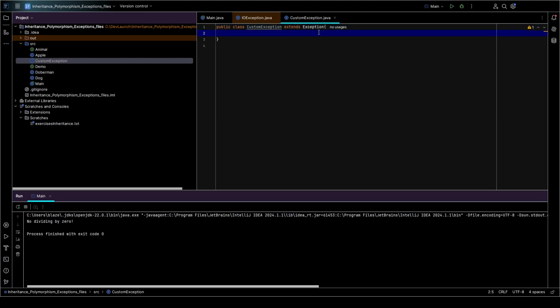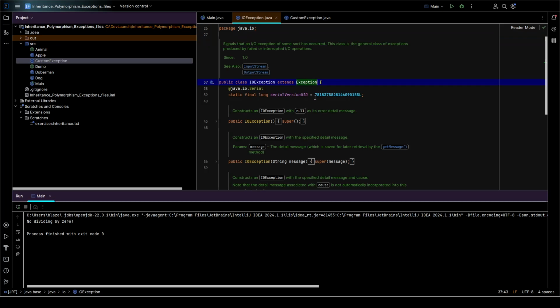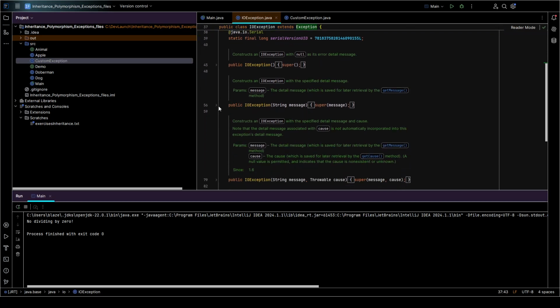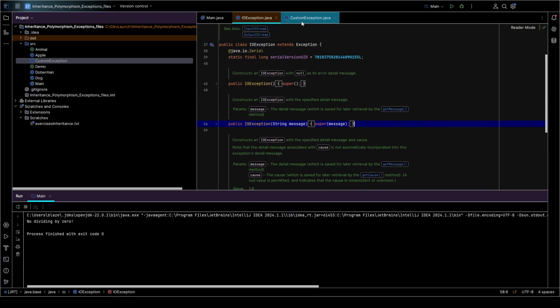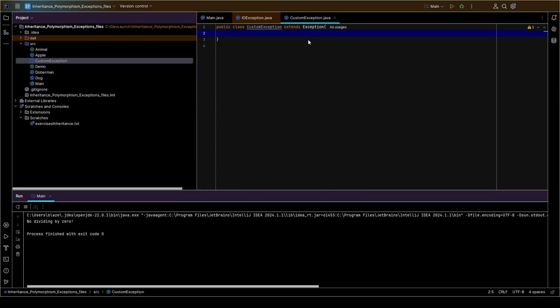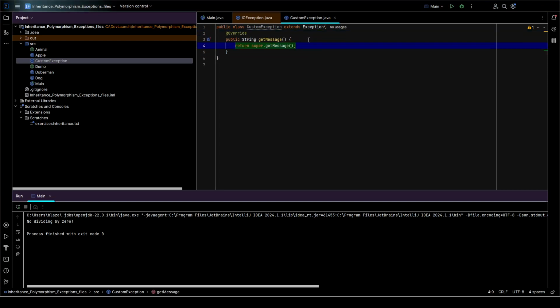And what I want to do is, let's take a look at IO exception once again. I've got this thing for message, right? So what I can do here is write out my own message. So I can overwrite the exception message. So let's do this with getMessage, and let's just return "custom message from exception". So now we've got our own custom exception.